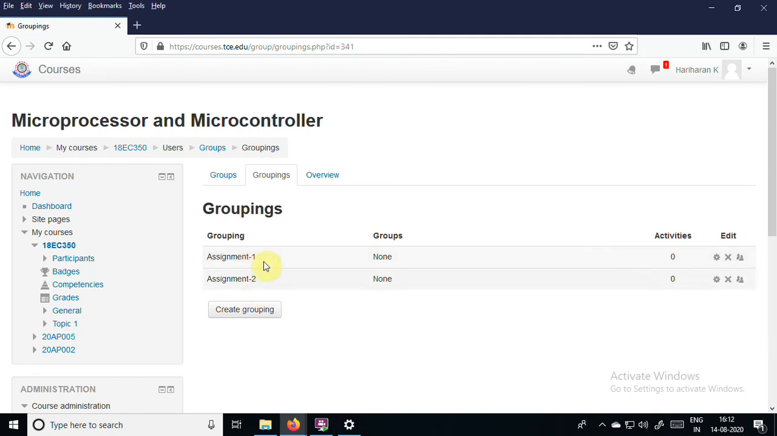For topic 2 also you can give another set. Anyway, for these groupings, sometimes some people may do some other activity, like mini project 1, 2, 3 and so on, and in that name you can give. Let's see. I will keep it only with these two groupings, assignment 1 and assignment 2.